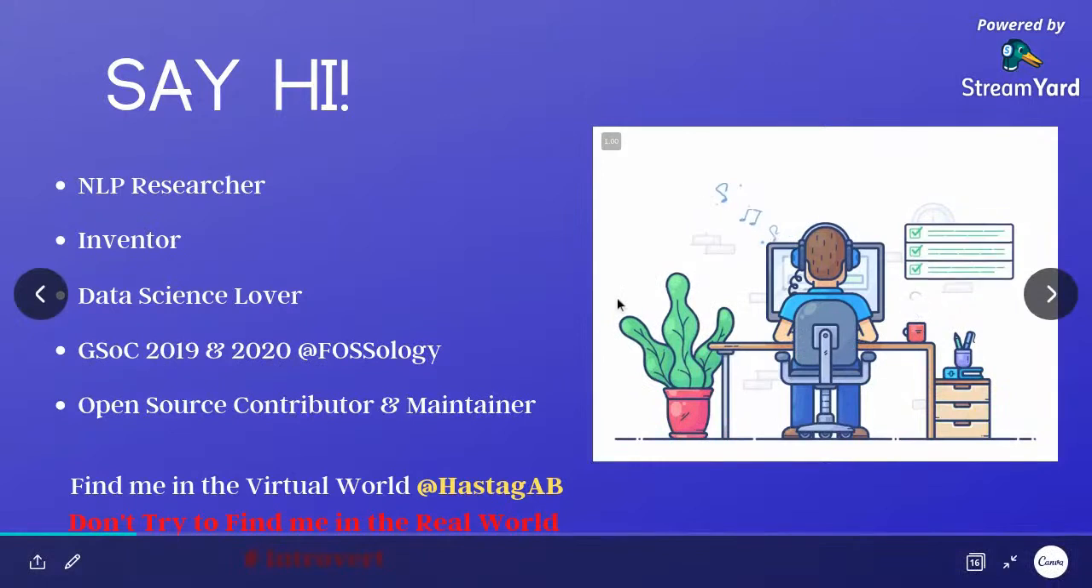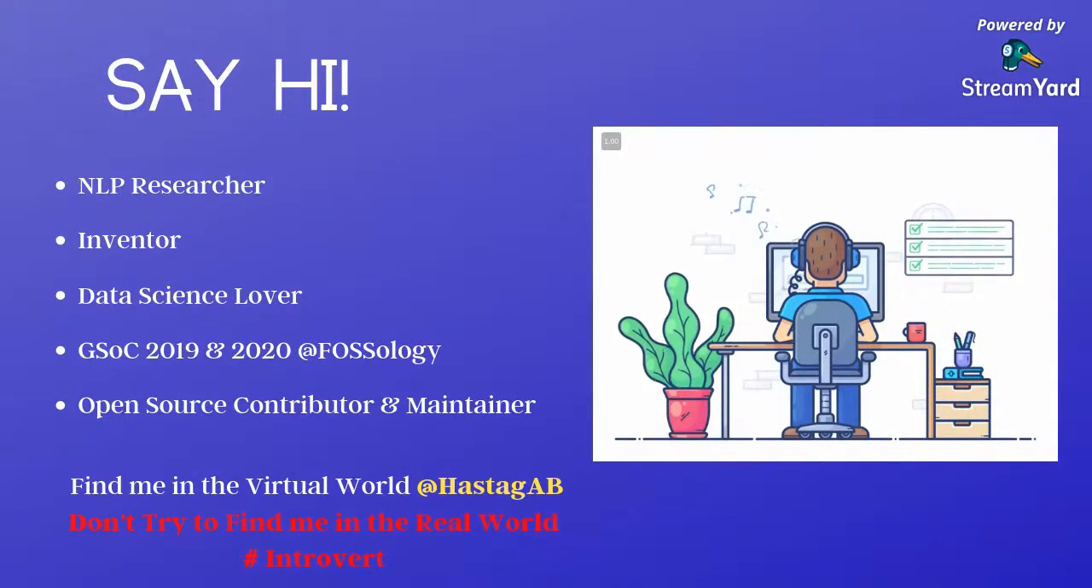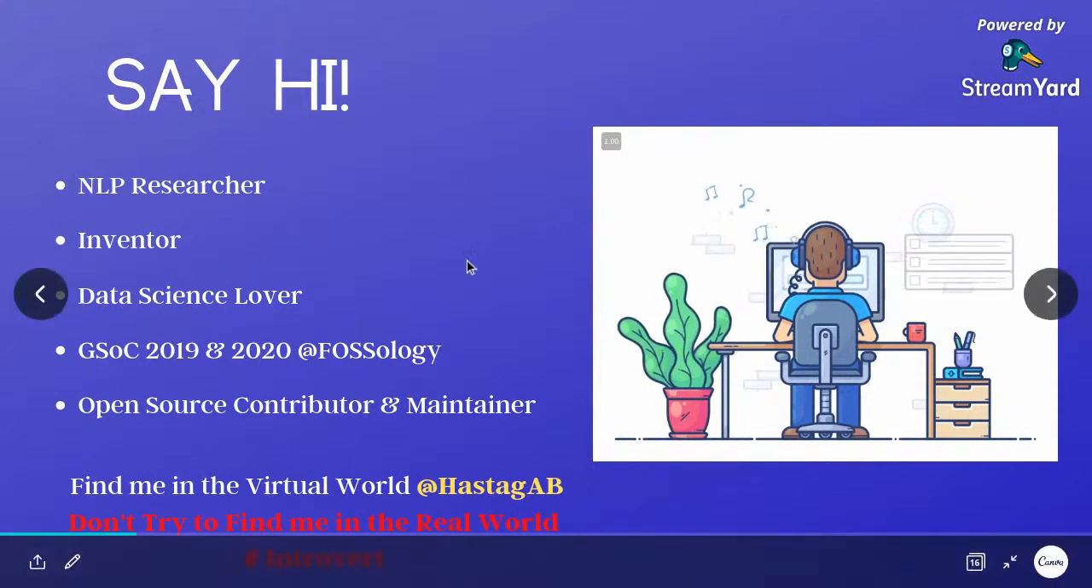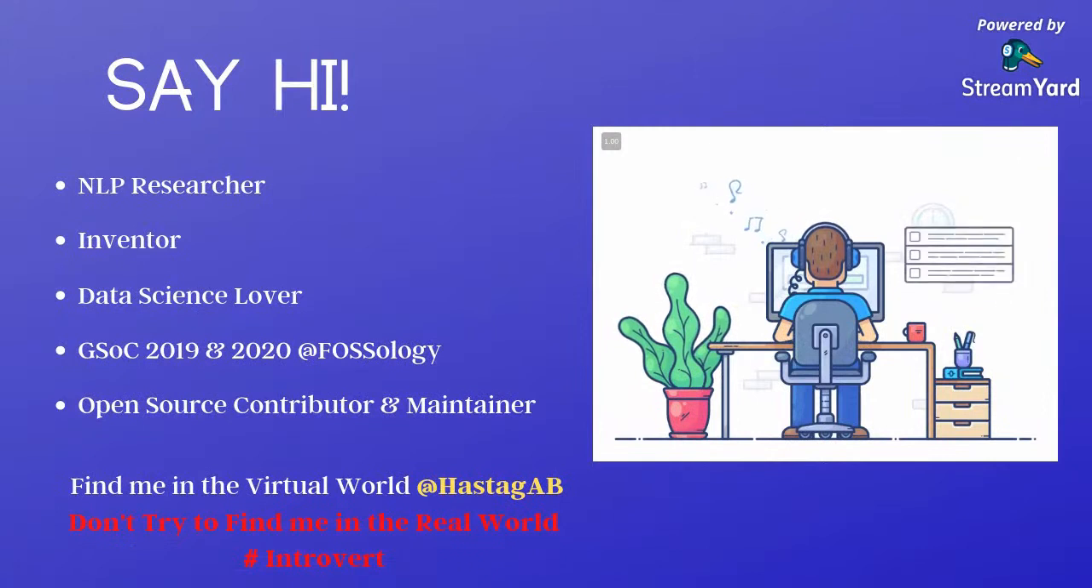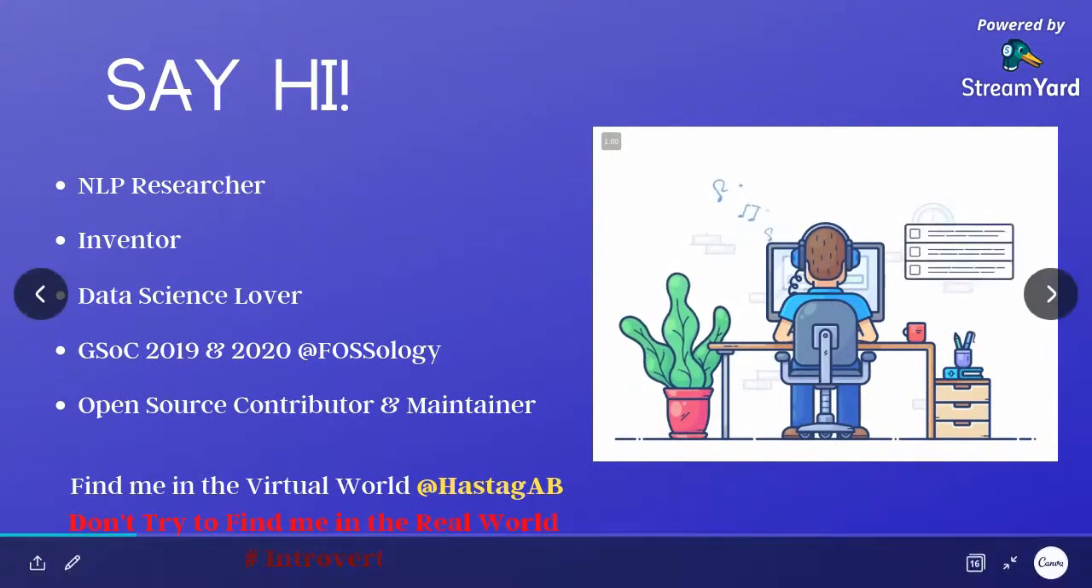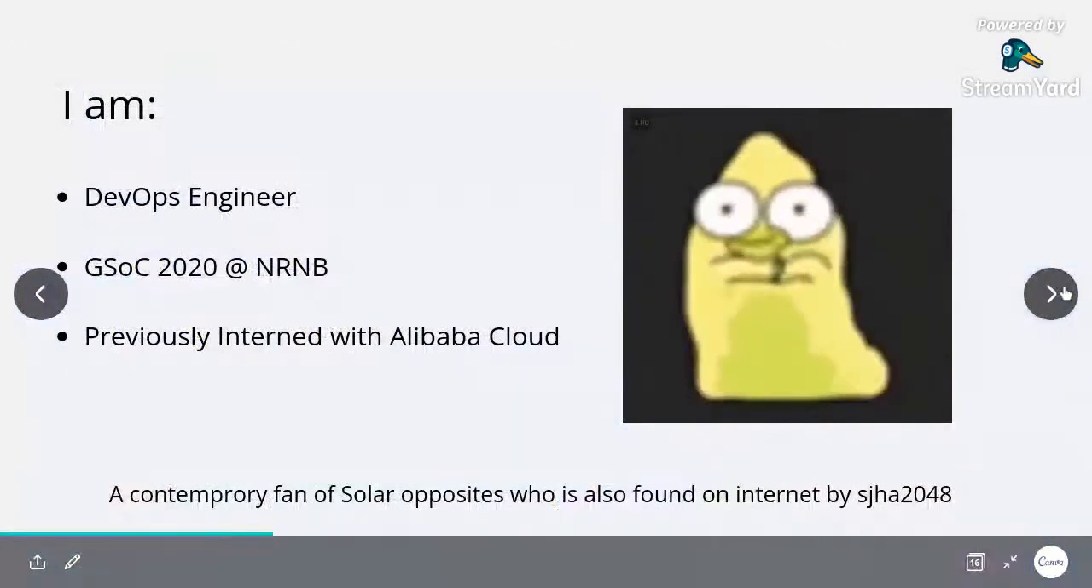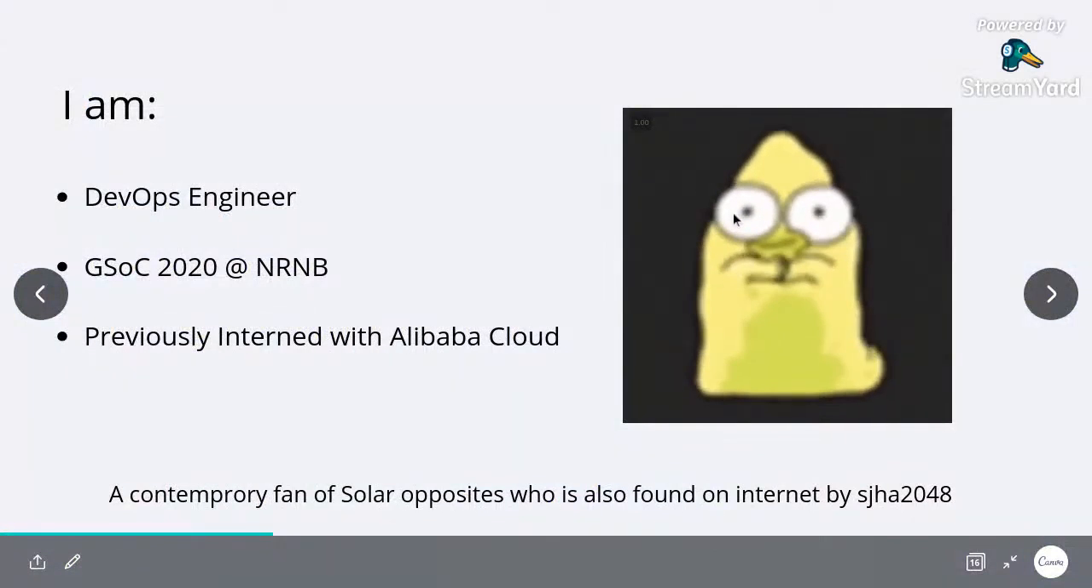Let me introduce myself. I am Ayush, and I am an NLP researcher by profession, and currently I am in my final year pursuing computer science and engineering from Amity University Noida. I participated in Google Summer of Code in 2019 and 20 as well, with the organization Fossology. Currently, I'm working on three of my projects, and I am maintaining two of the projects for my organization. And we have with us Sahil Jha. Sahil, can you introduce yourself?